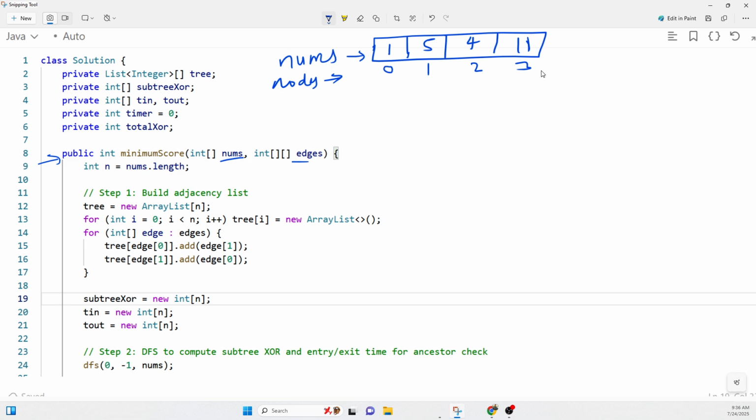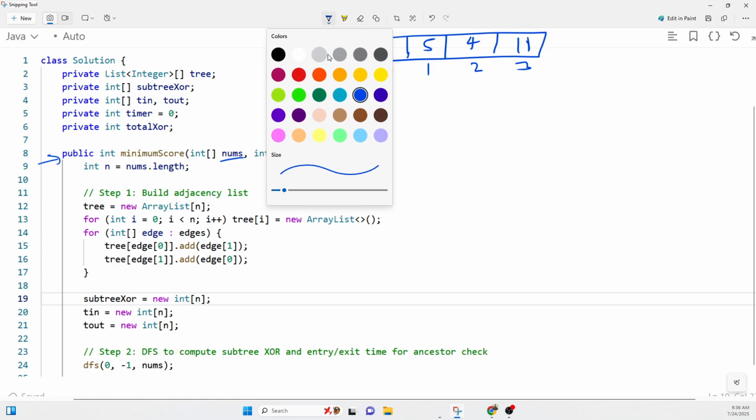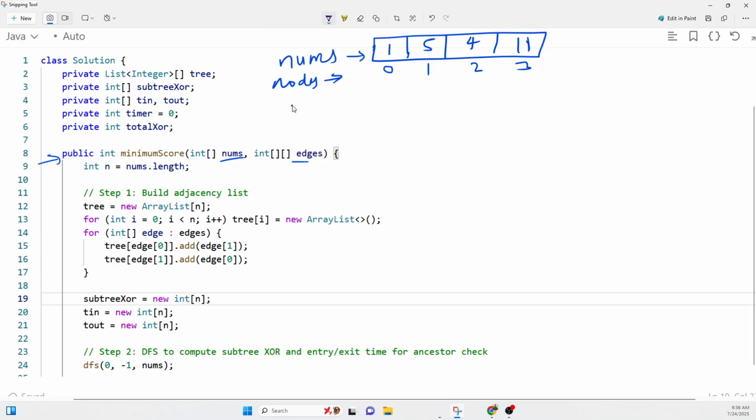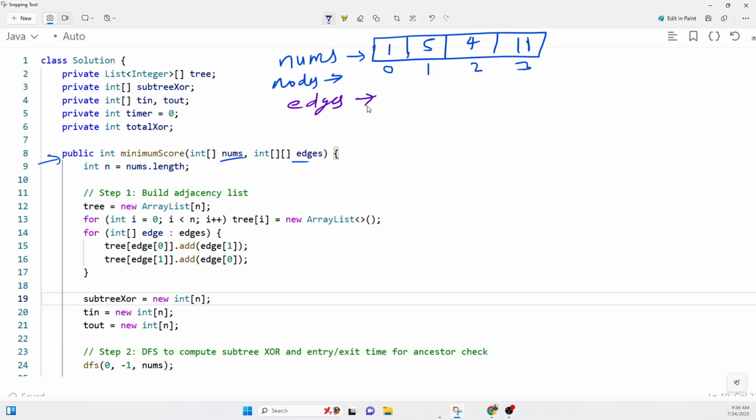Now let's suppose we take edges. Let's say the edges are 0 and 1 at index 0, the very first two nodes. Then we have 1 and 2, and then the third we have 1 and 3. That is why I wrote the nodes, so you can understand. The nodes given are 0, 1, 2 and 3, and the edges are 0-1, 1-2 and 1-3. Let's suppose I write this as a graph, how will it be represented as a tree?